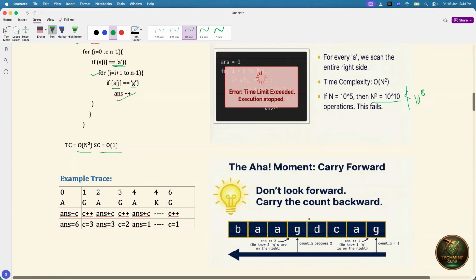So this will be our optimized approach to solve this problem. For this, we will keep two variables. One will count the number of G's present in the string, and the second will count the total number of pairs we are getting. So we are starting from the right side of the array. We reached G, we will count G as 1, right? When we move to A, we know that we have already 1 G counted. So our answer will be answer plus the count of G. So answer will be 1.